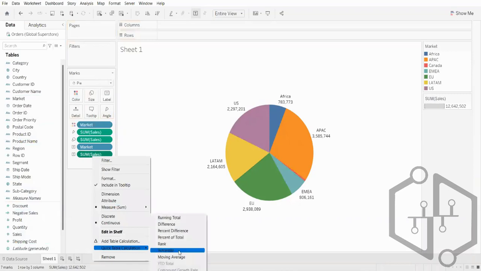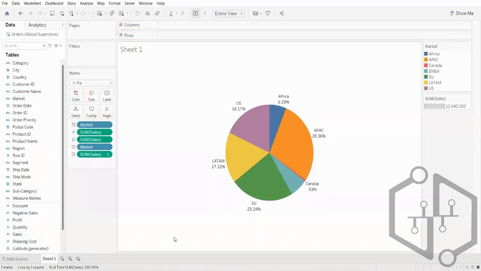You can do these things as well. You can do a percentage of total, and you can see how much percentage of total this accounts for, and you know that US has 18.17% of share. So that's how you create a pie chart. It's a very simple thing, so I'm not going into anything more now. The rest depends on you, how you want to customize, how you want to explore. That you can do for yourself.